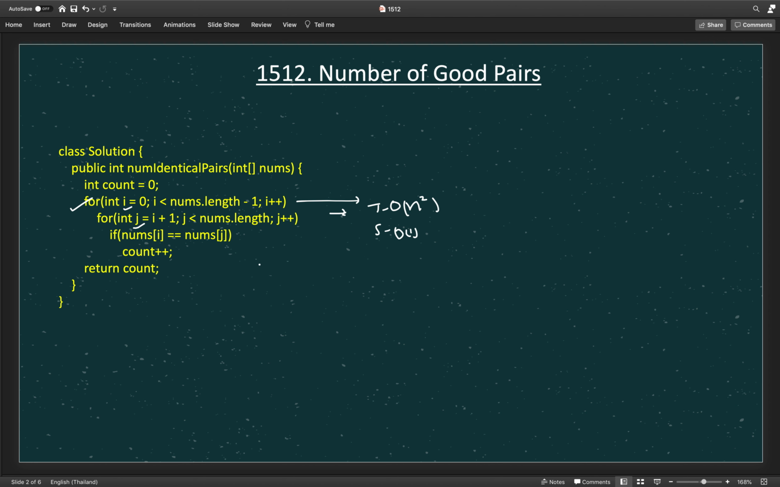Let's take the first example, 1 2 3 1 1 and 3. In this example, if we sort this array, we get 1 1 1 2 and 3, and the relative position of individual numbers does not change. So this 3 will come here with the stable sort, this 3 will come here, and so on.